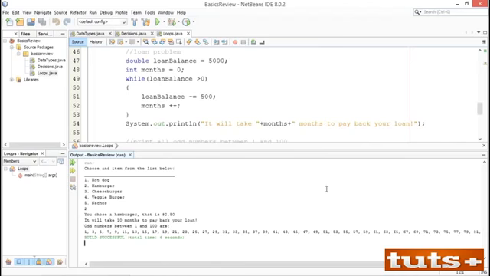It is important to understand each type of loop so you know which type to use for each situation. An easy way to remember is do-while always executes at least once.